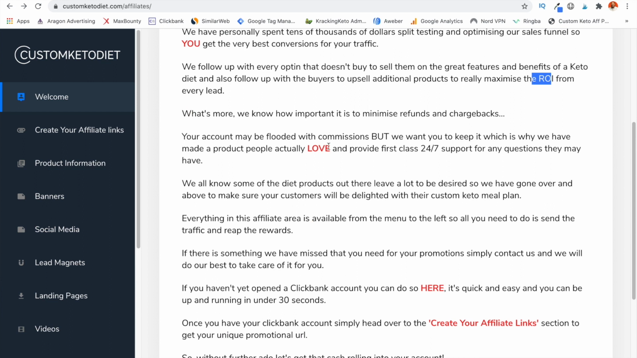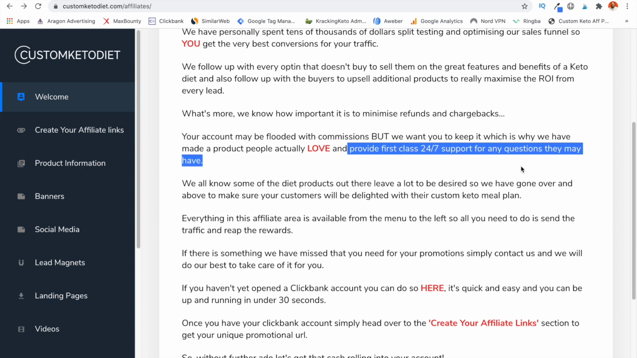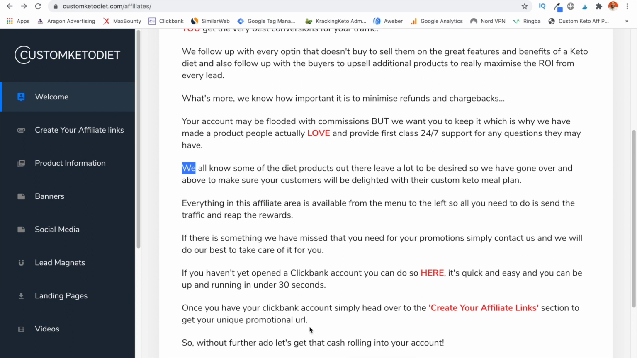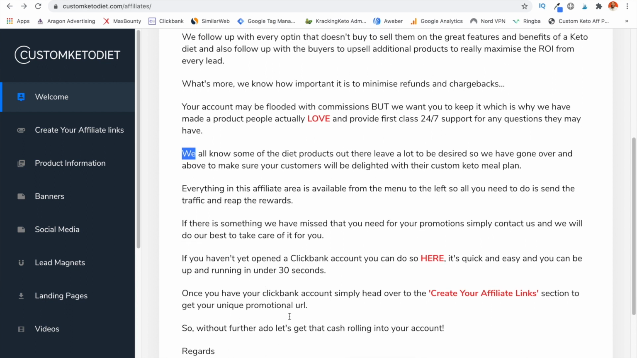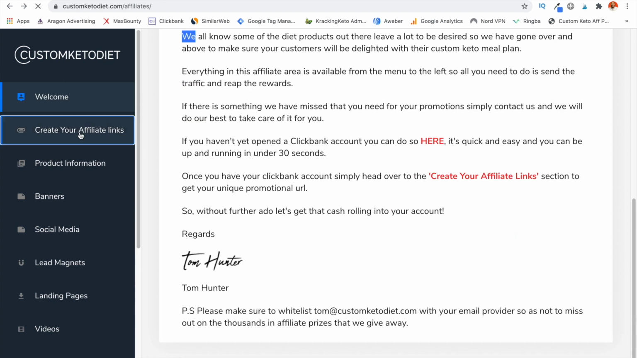It also looks like a quality offer, and they say they provide first class 24/7 support. And there's probably some more somewhat useful information out here. It's just kind of an introduction.